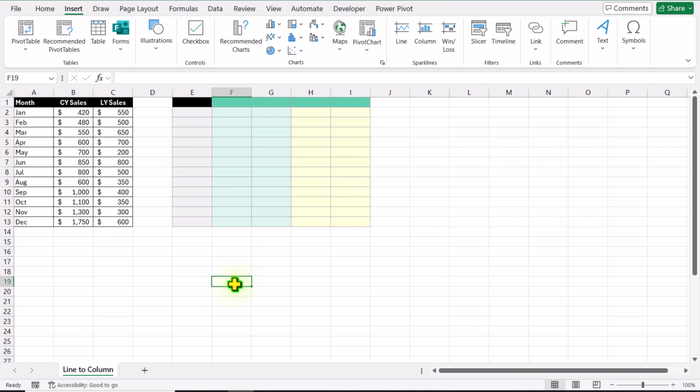The first thing, I will click on the L1 cell and simply type 1 for now. The next thing, I will copy all of the headers. Hit Ctrl C, click here, right click, paste as values. Again, I will copy the current year and last year data. Hit Ctrl C, click here and Ctrl V. So this is the first setup we need to do.